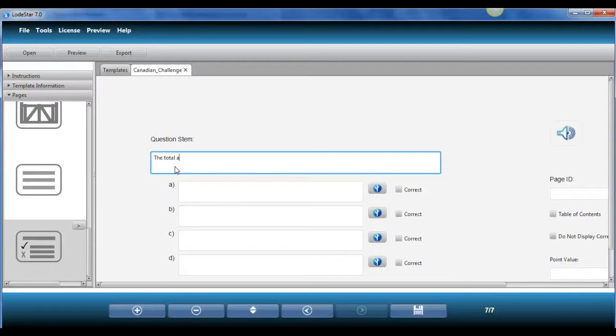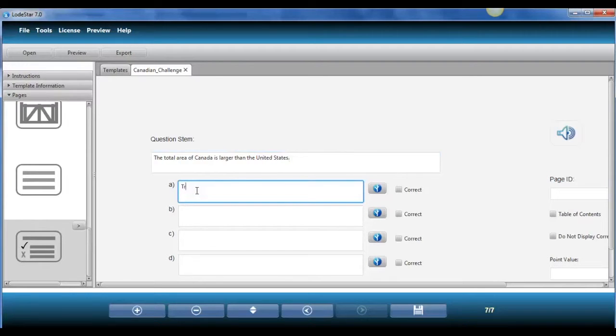the total area of Canada is larger than the United States. So there's a statement. True, just simply type in true, or false. And what will happen is the third and fourth distractors won't even appear. And of course, the answer is true.